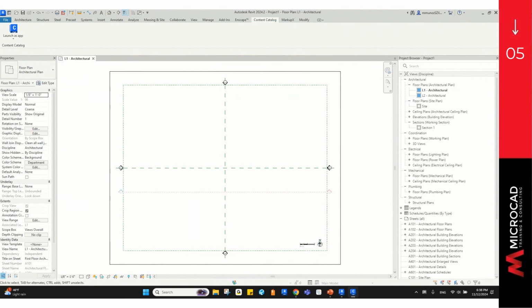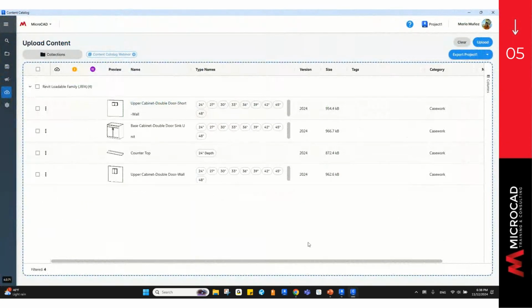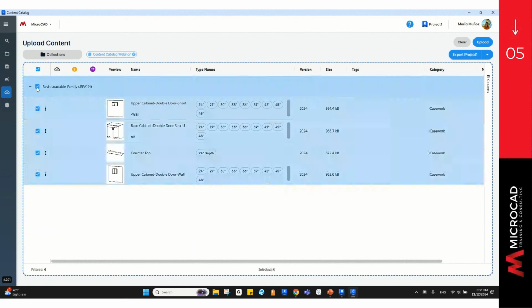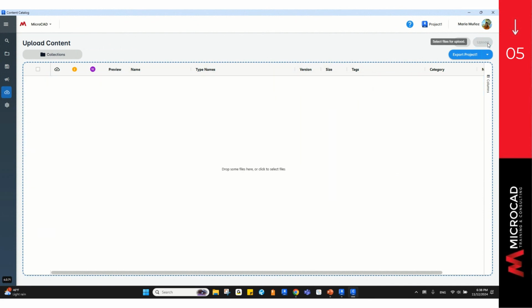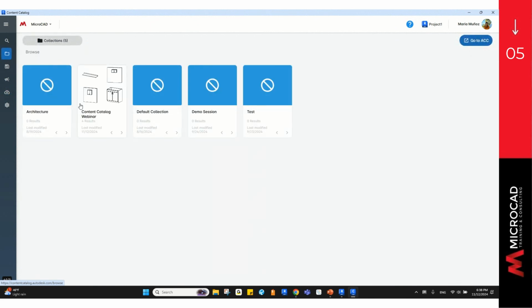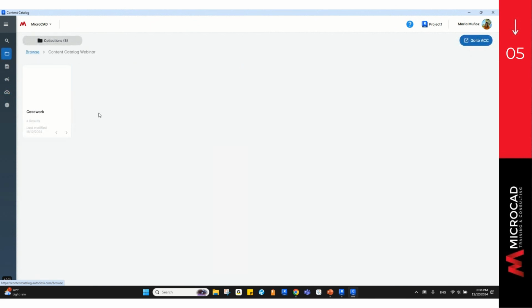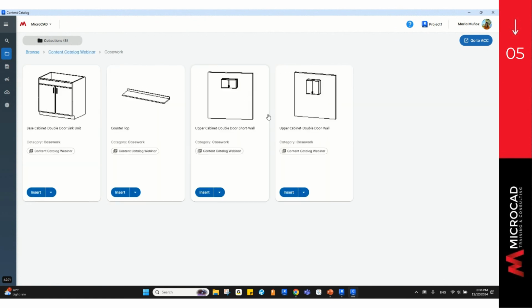Now we can go back to the Content Catalog app. And as you can see, all the families are displayed over here. If I select them all with just clicking this button, I will be able to upload them to the collection I selected before. I will just need to wait for them to load. And once they're uploaded, I will need to go to the second tab that's called Browse for Content.